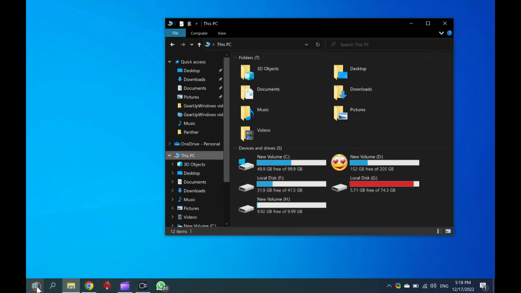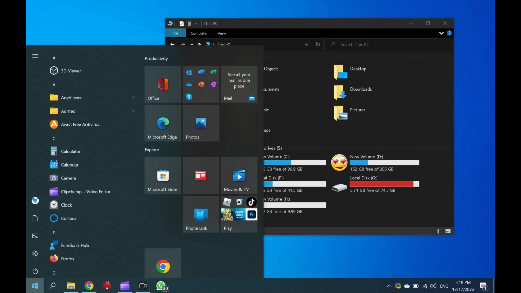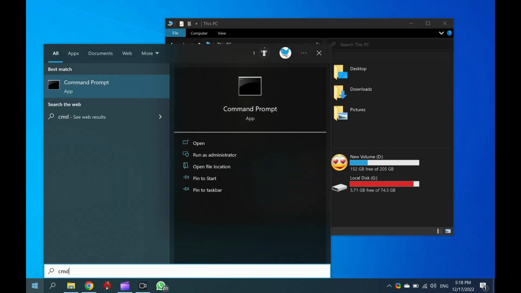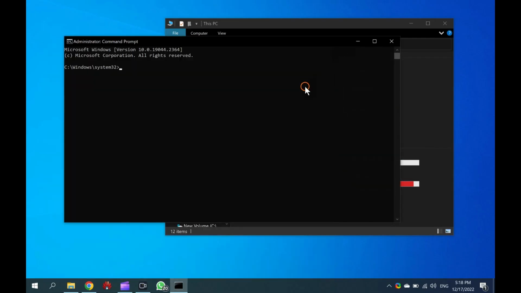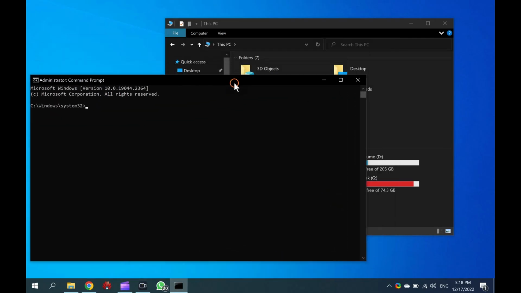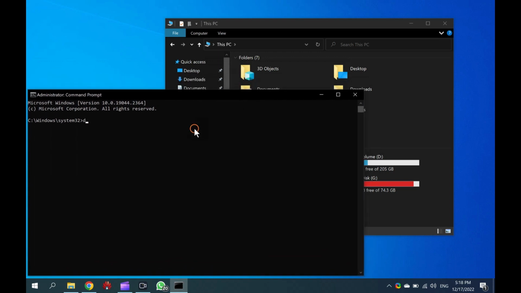To show the hidden drive, first, click on the Start button and then type CMD. In the available search results, right-click on the Command Prompt entry and select the Run as Administrator option. When you're done, an elevated command prompt will open. Here, type diskpart. And then hit Enter key from the keyboard.